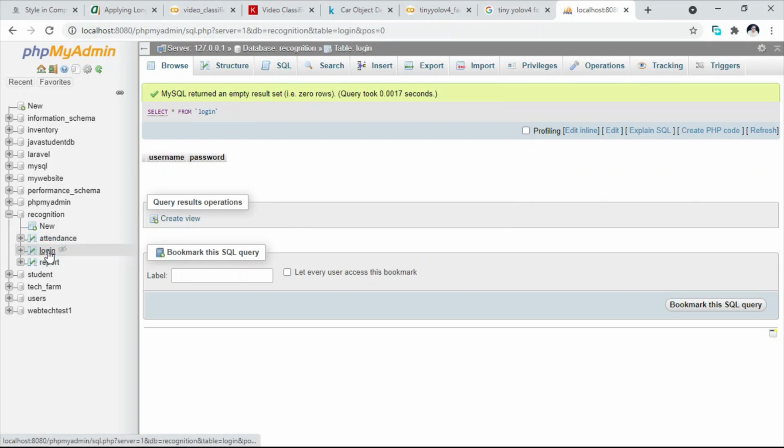This table stores the login credentials of the admin. Generally we will provide admin as the default username and password. And the final one is the report table. This table is used to store the attendance report of the staff. So we have successfully created our database.